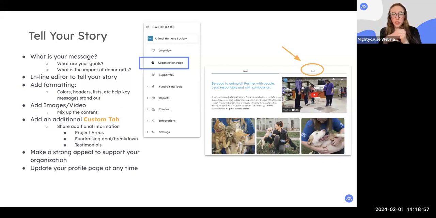You could also do a deeper dive into what different donation levels are going to, what impact it's going to have on your organization. So if you wanted to break that down further, I do encourage everyone to make use of it. I just think it adds another fun dynamic to the page and just more information.